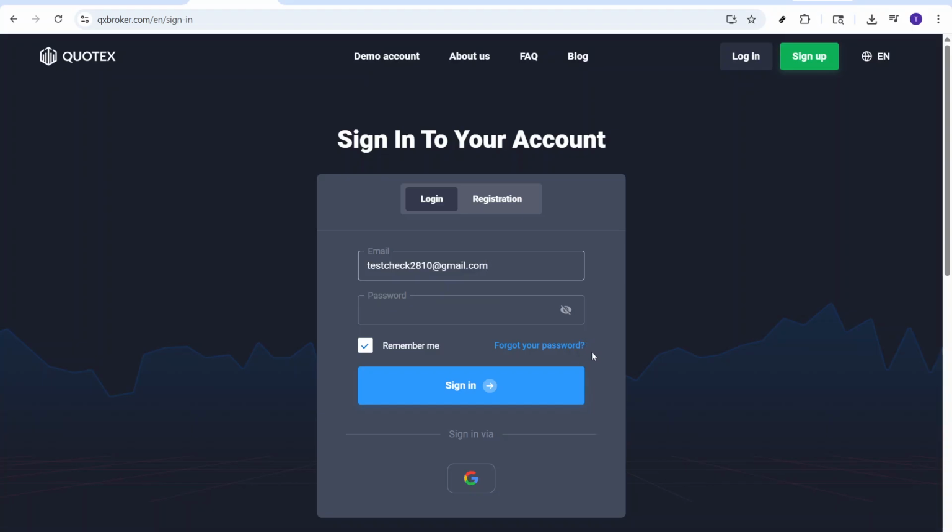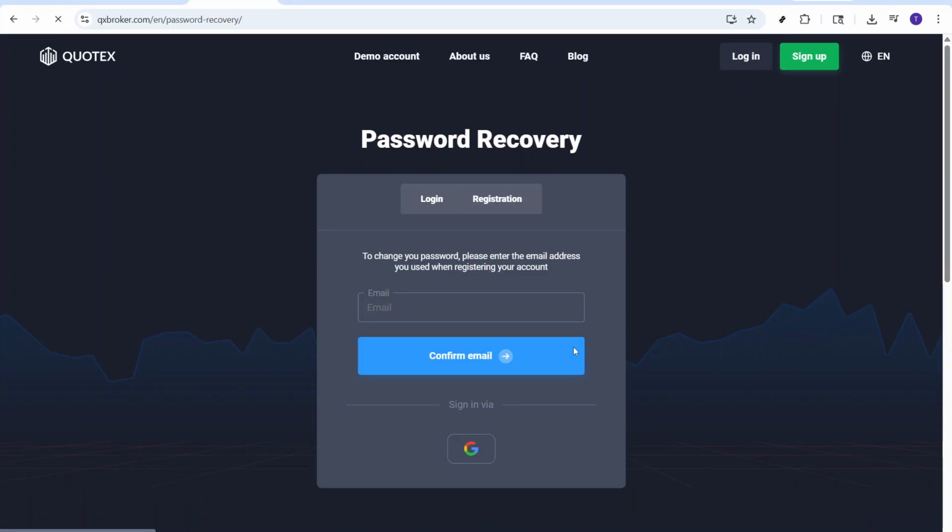Just below or near the password field, you'll see a link labeled Forgot Your Password. Click that. This will take you to the dedicated password recovery page. The layout may be slightly different, but it's still official and part of the same site.